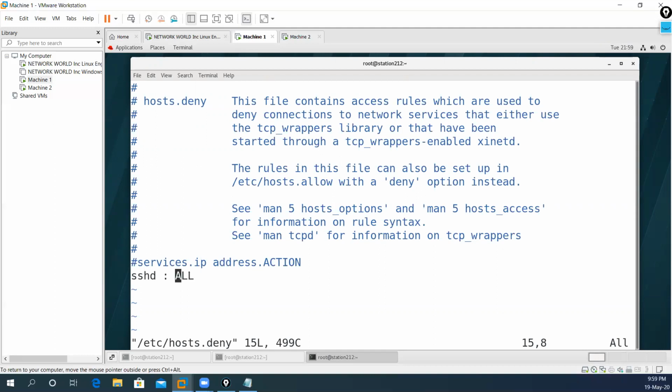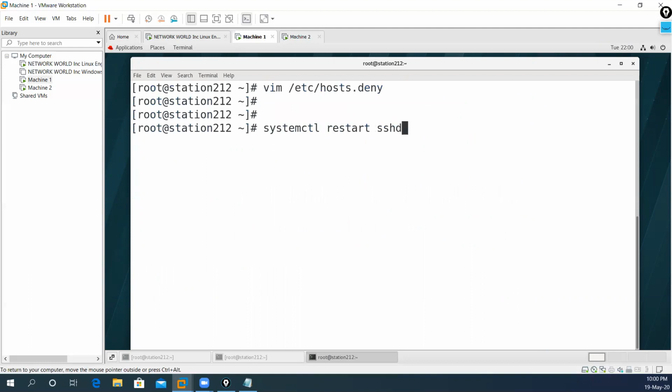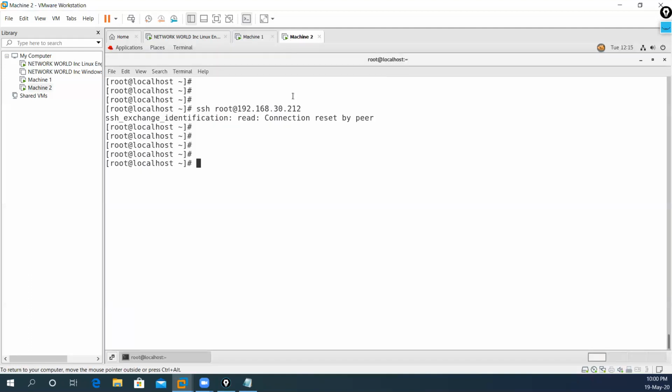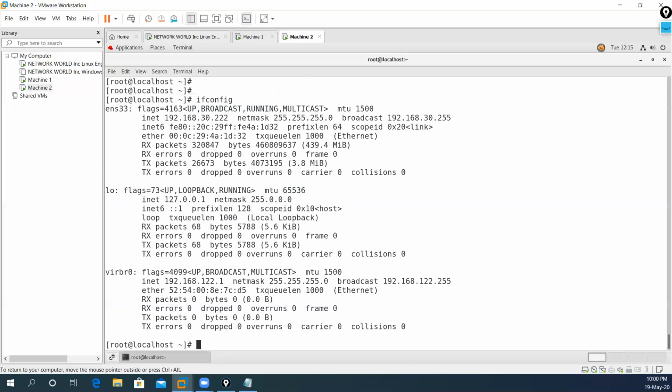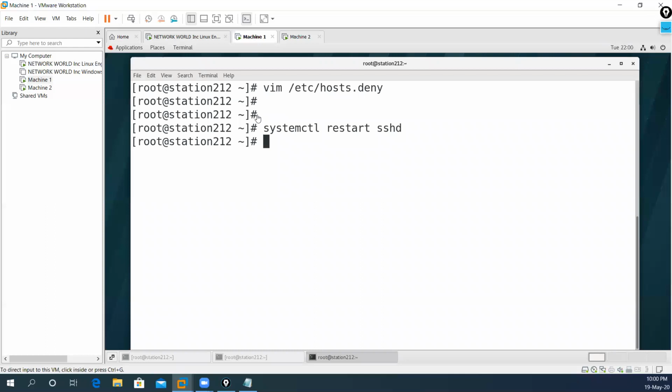It's working now. SSHD, SSH and colon and all means all the machines should not be allowed to do the SSH over here. Okay. Now I'm blocked. Let me try from SSH. Okay, no more SSH allowed. What is the IP address of this 2222? It should work. Let me go again on my SSH server.